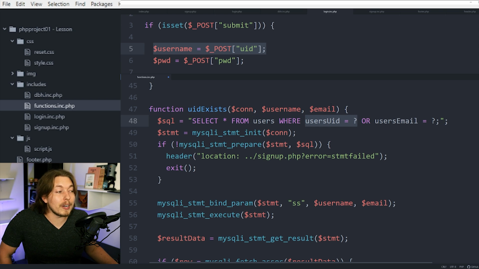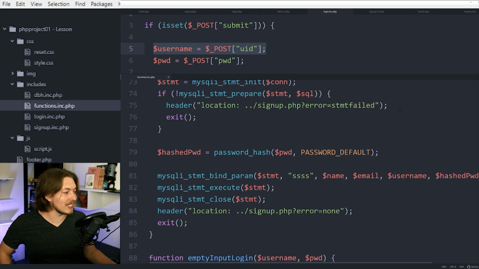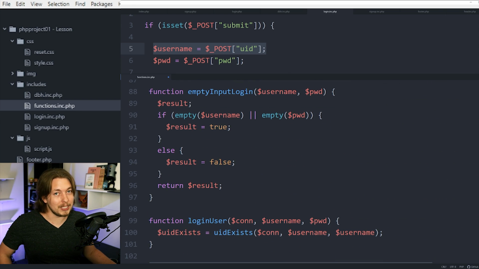But remember, just one of them needs to be true. So this is going to be just fine. We're just going to go ahead and add in the username for both of these parameters here.